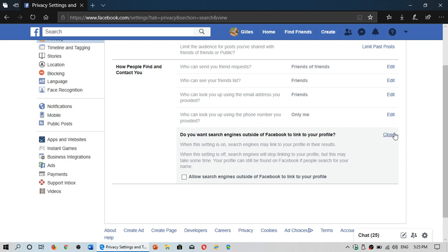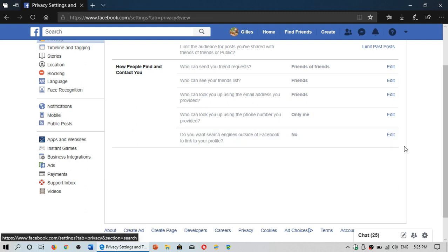By allowing this, you would let, for example, Google or DuckDuckGo or any search provider find you just with your name. By putting no, no one will see it. If anybody searches for a profile on Google, it's not supposed to show up. So these are very important privacy settings that you need to understand.